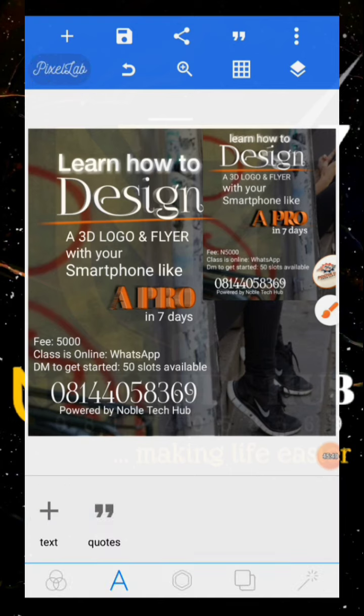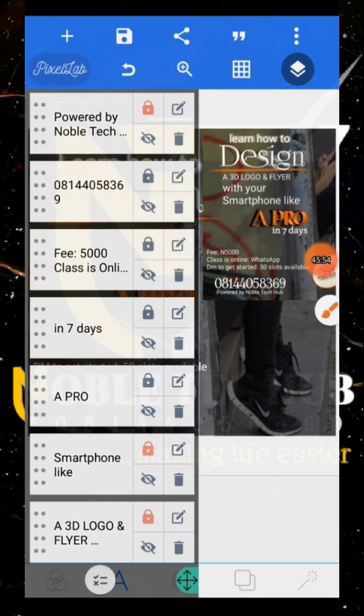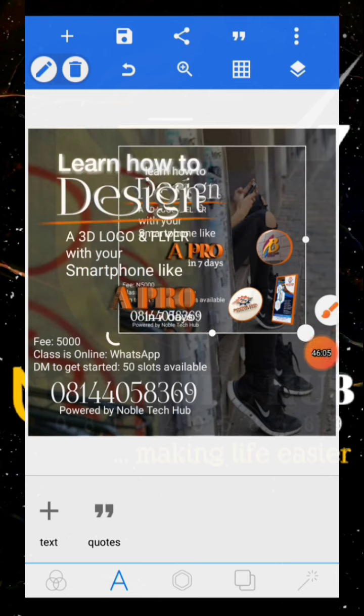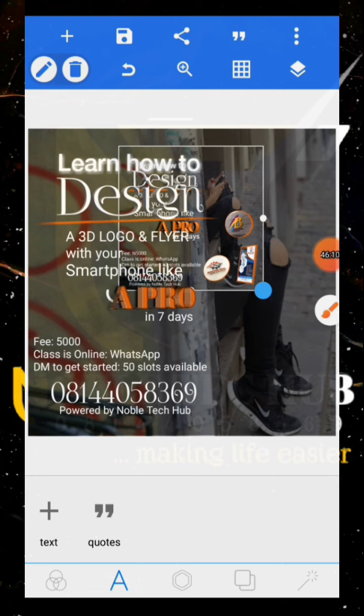Oh, we have not been locking all this. Let's go and lock all of them. Lock this one, lock that one, lock this one, lock that one, lock this one. Okay, so we have locked everything here. So what's the next thing now? The next thing is to add all this logo, and this logo. Okay, I'm going to send all this to you.